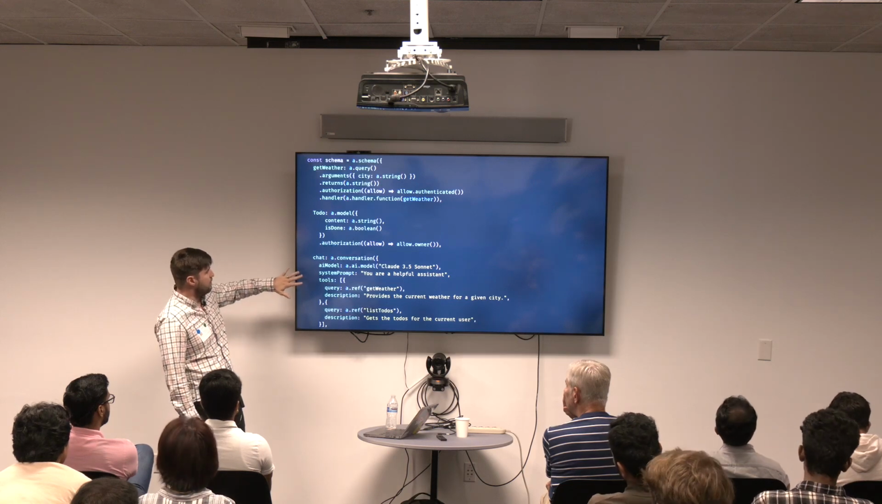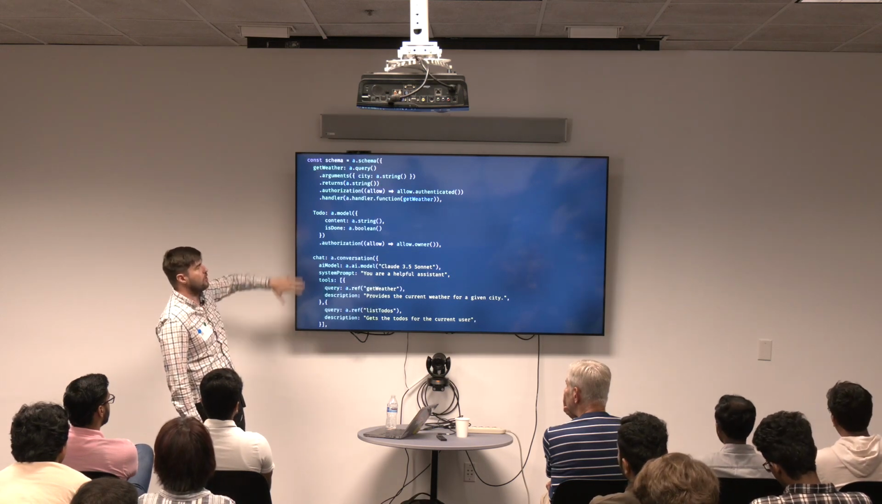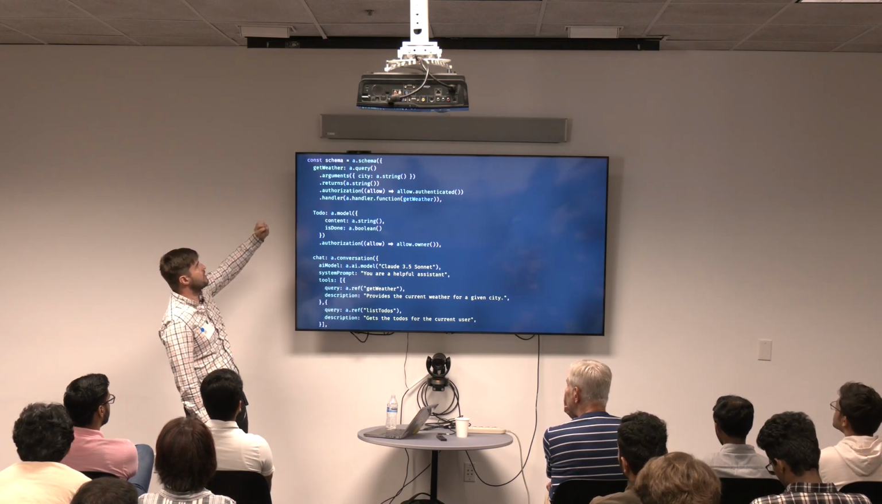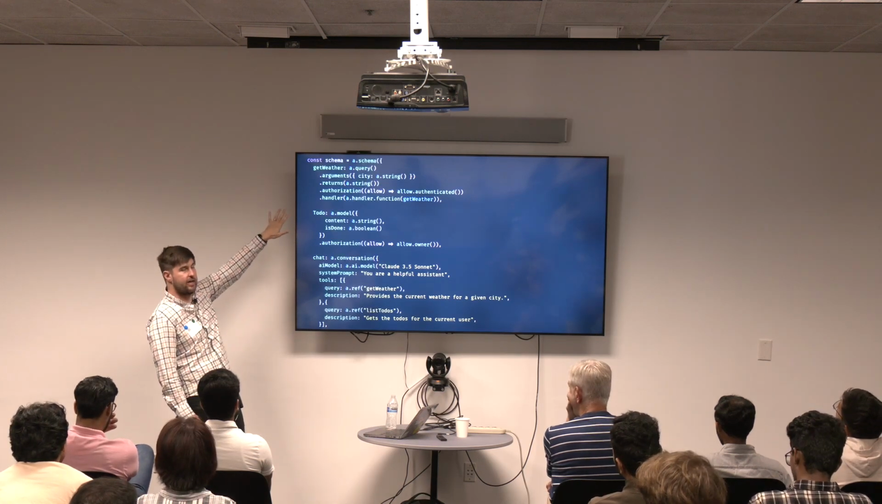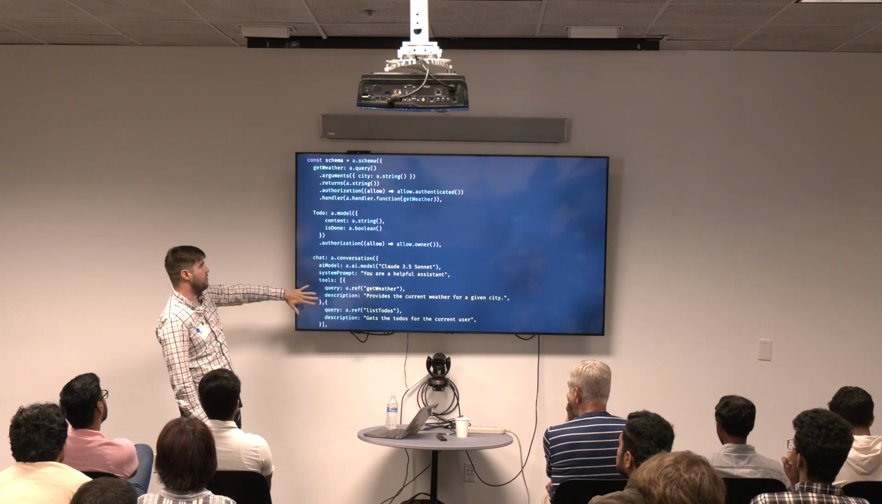And so we think about tools basically as part of your data schema as well. getWeather is just a custom query. You can also just call getWeather in your client application, just like your LLM would.